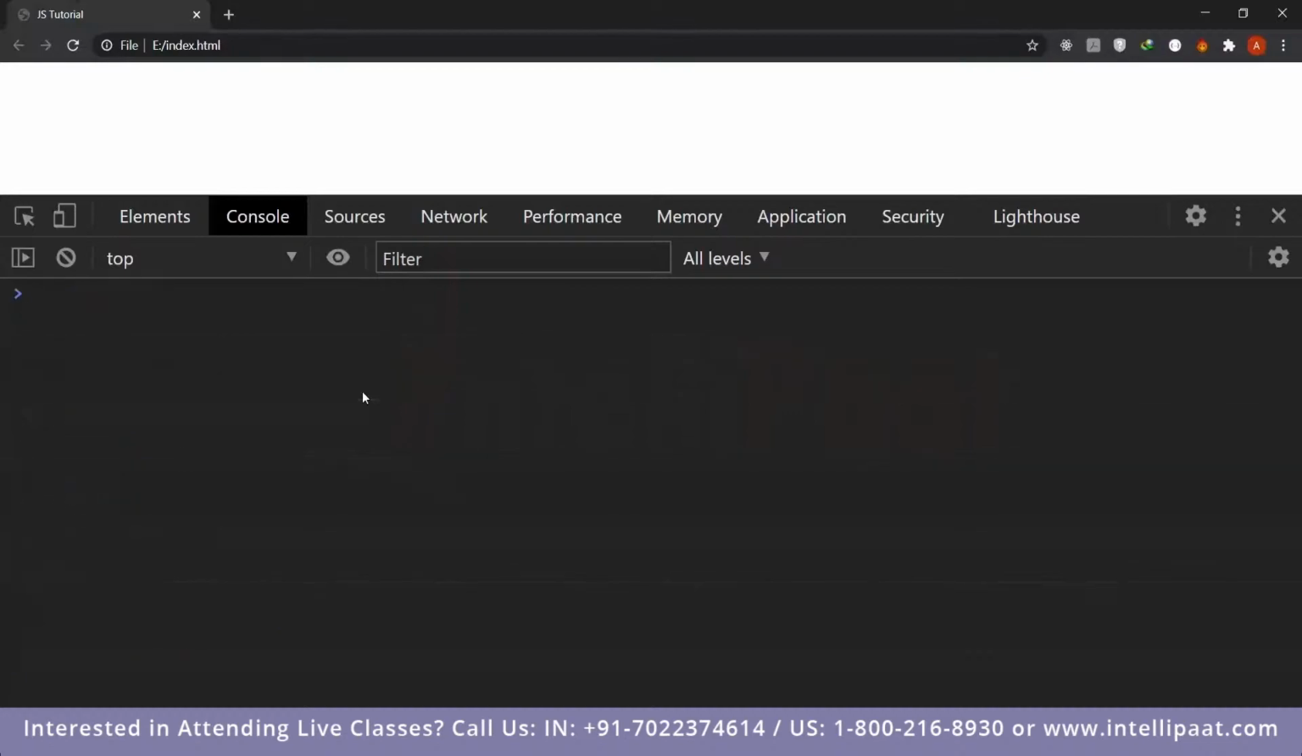Now let's take a look at how you can remove data from an object. So if I take a look at this, it looks like this.